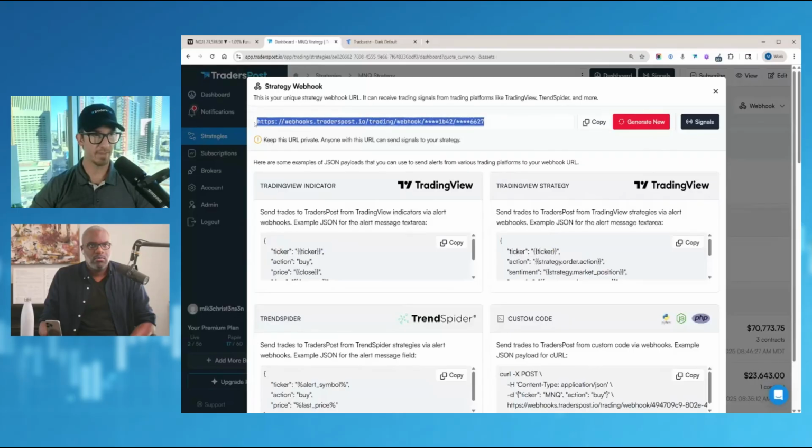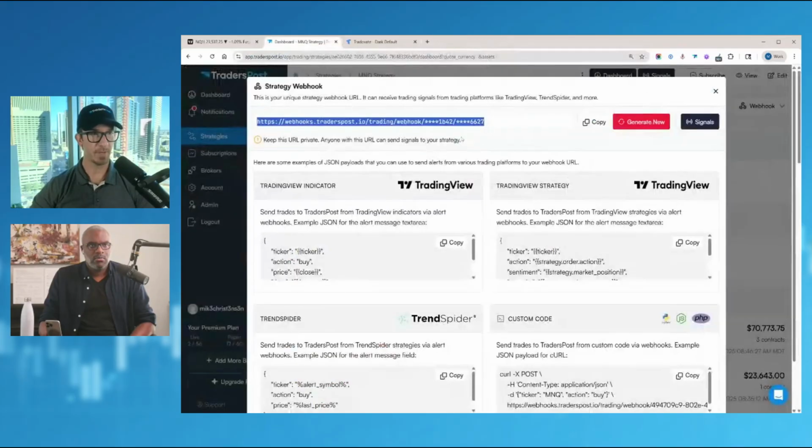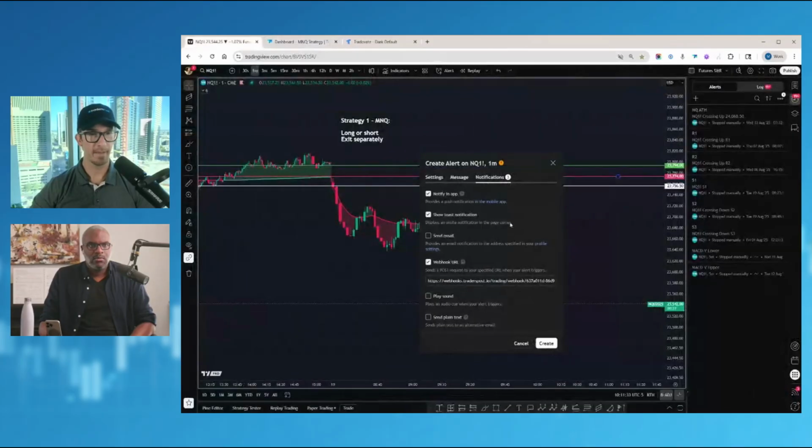If you copy this from the screen here, I think we fixed it to where the whole thing is copied and it doesn't copy these stars. Yeah, that is correct. It got fixed. So you want to make sure that it's the full URL and not the obfuscated URL here. And then in my notifications tab, I'm going to paste in that URL under webhook URL. You will have to make sure 2FA is enabled in your TradingView account in order to use this feature, and you have to have a paid account in order for this to work as well.